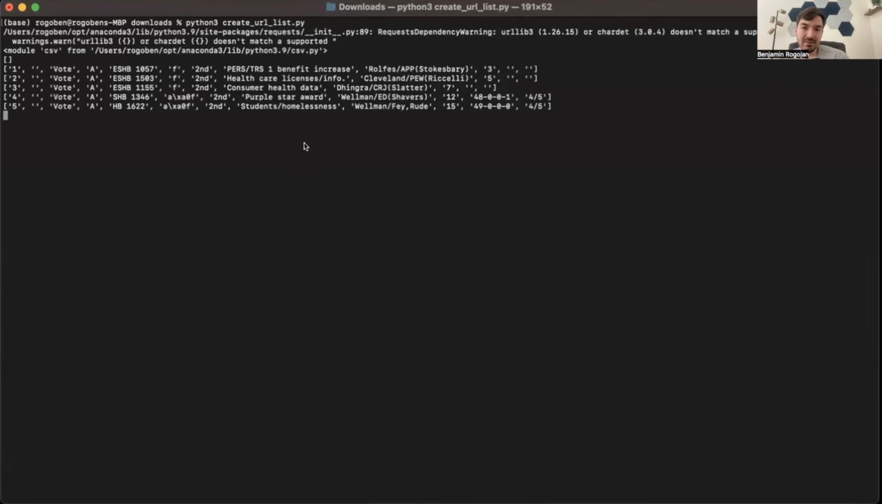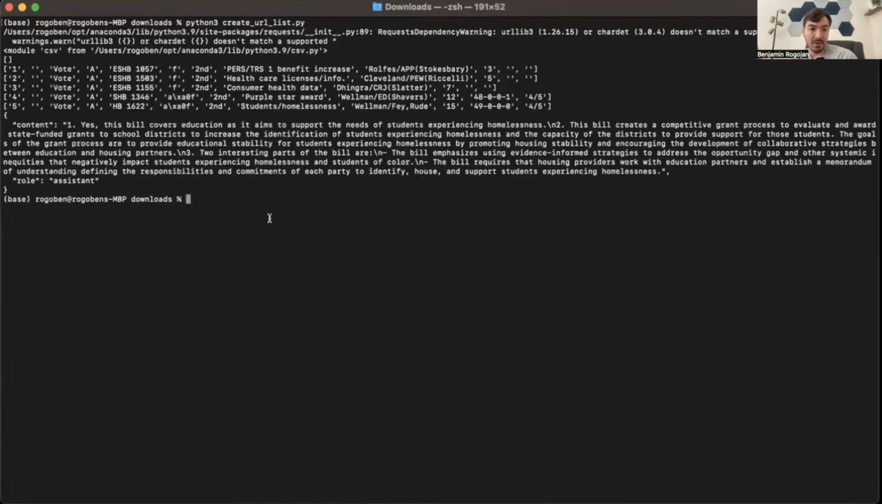All right, so it reads the first few things, doesn't find a house bill. It finds a house bill, which is this one, 1622. So it's like, okay, I'm going to read this, and it gives us the output. So, okay, good. This one did better. Yes, this bill covers education as it aims to support the needs of students experiencing homelessness. I like this because I was looking at this bill earlier, and I'm like, okay, it kind of covers education, but it's more nuanced than that.